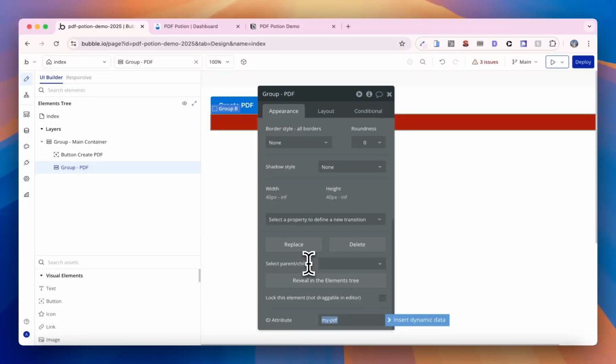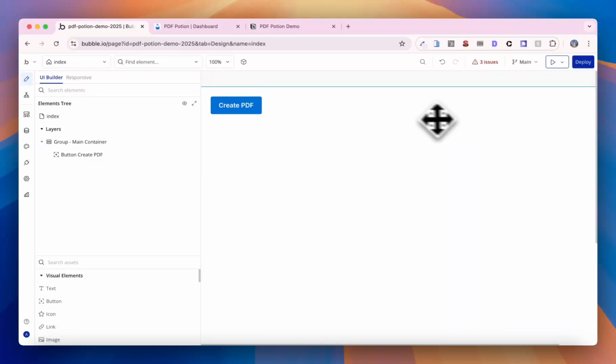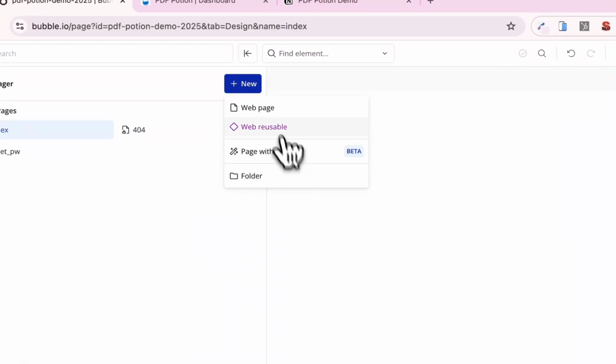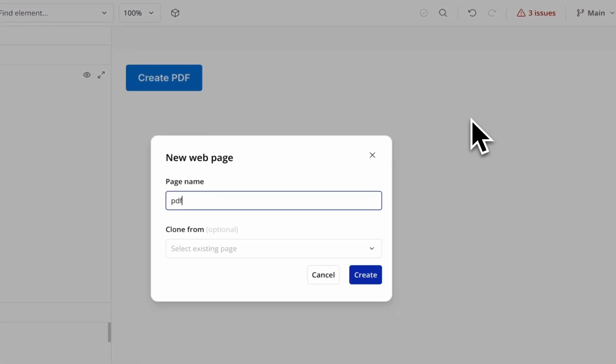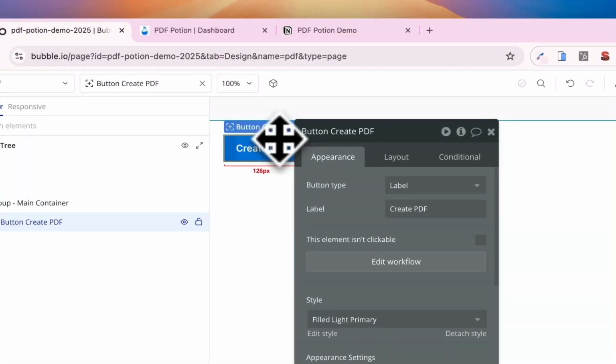Now, that comes with certain limitations because you really have limited control over what you can show the user, and the way PDFPotion works is a bit different. So I'm just going to get rid of this group. The way PDFPotion works is you actually create a separate page in your Bubble application. So I'm just going to call this page PDF. I'm going to clone it from the index page just to save myself having to get set up there with the kind of shell group I put in.